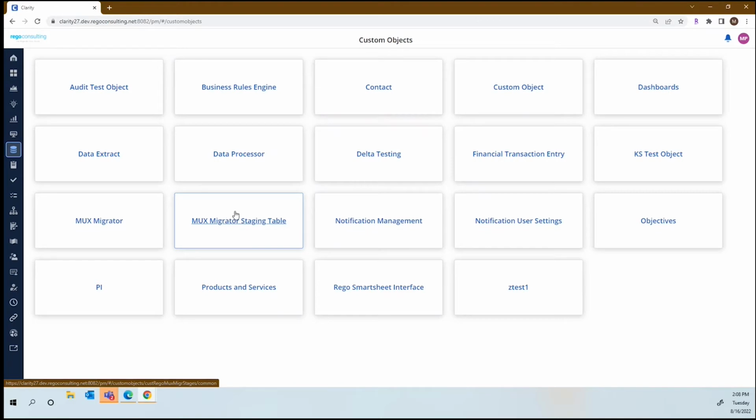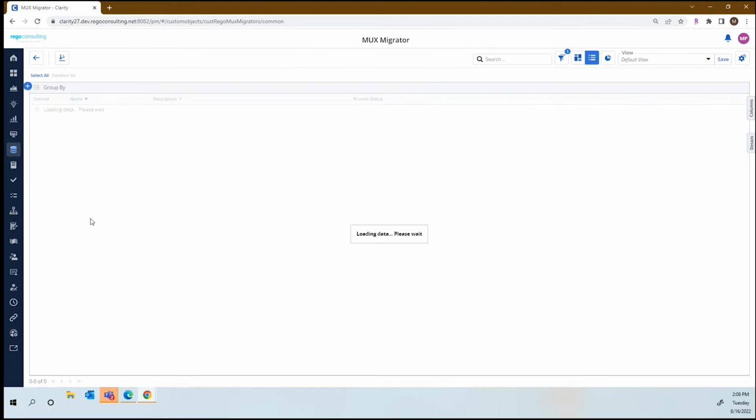So as an admin, we would click on the MUX Migrator object, and this is where we are going to define what content we do want to migrate from one environment to another. We will be doing this in the target environment, and we will be pulling over the content or defining what our source environment is and where we want the content to come from.